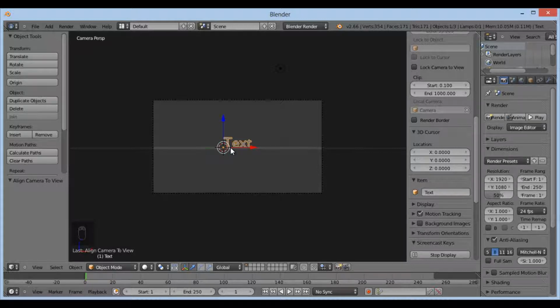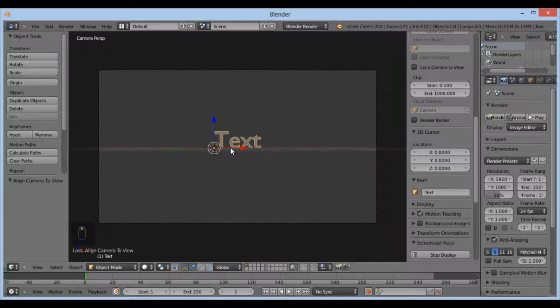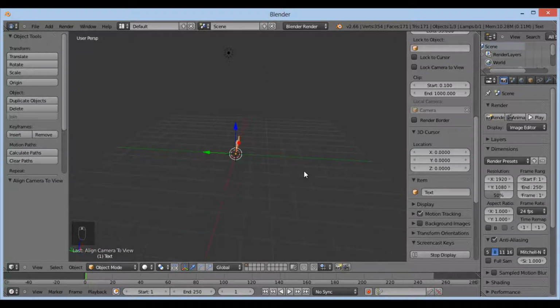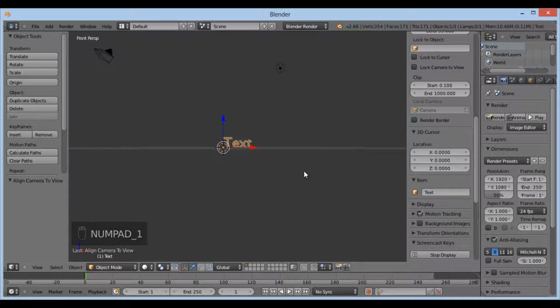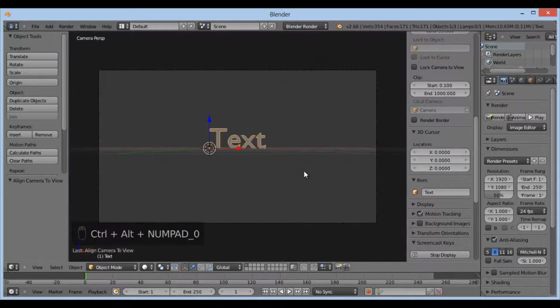Basically it makes it much easier to see everything. This type of view, and then this simple key, Control Alt Numpad 0, allows us to keep the camera where we're looking at. So basically if I see the text in this view and then press Control Alt Numpad 0, this is the view, but I don't need it that way. I need it this way. So I just go to that view and then press Control Alt Numpad 0 to bring the camera there.